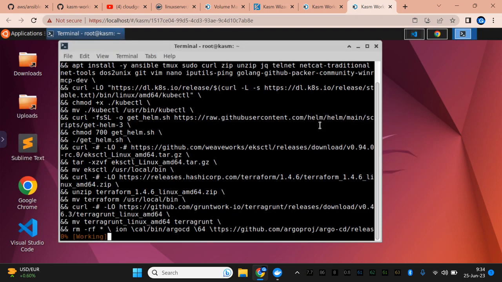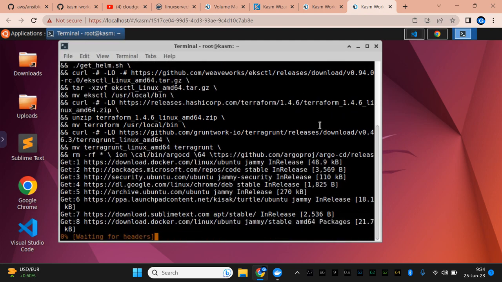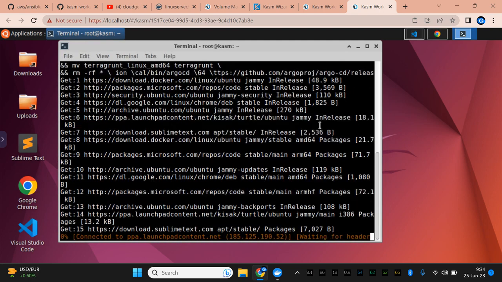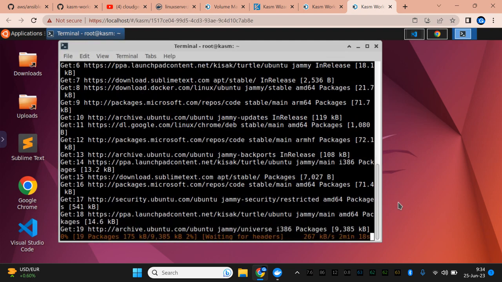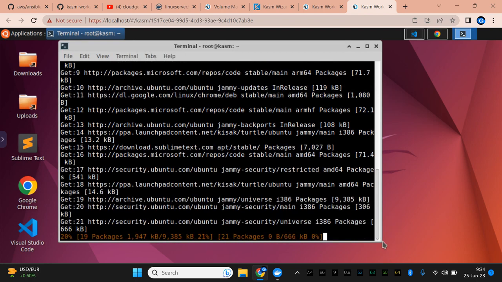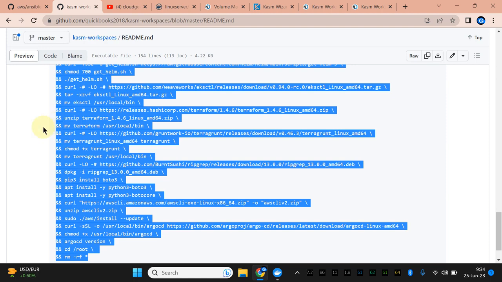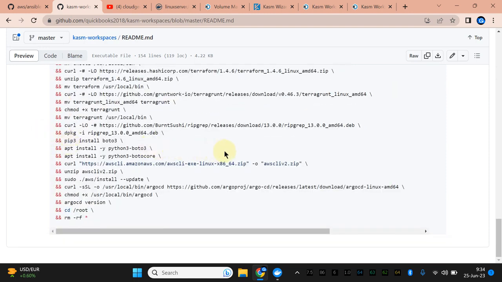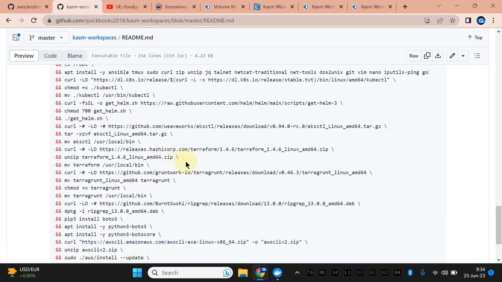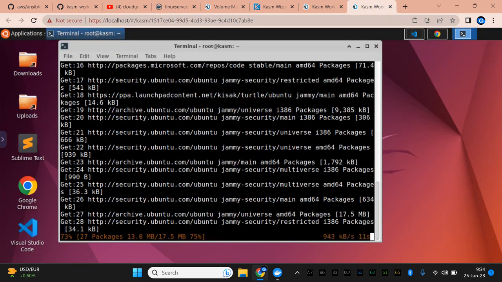I'm going to press enter. What it does is download all the packages which DevOps needs, like Terraform, Terragrunt, a lot of stuff which I've already made available for you guys: AWS CLI, Argo CD, Python, Boto3. Whatever we need is going to be available in this particular workspace.